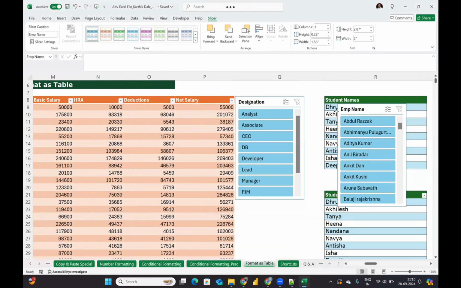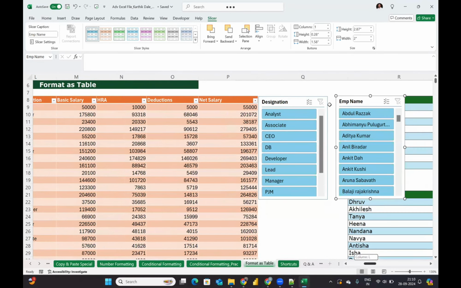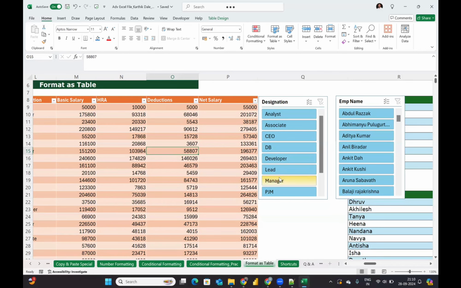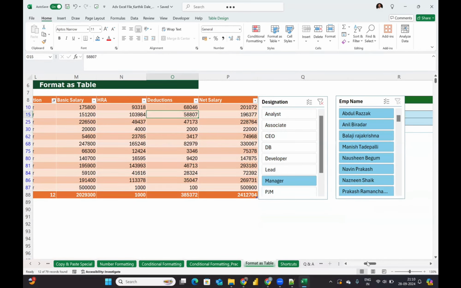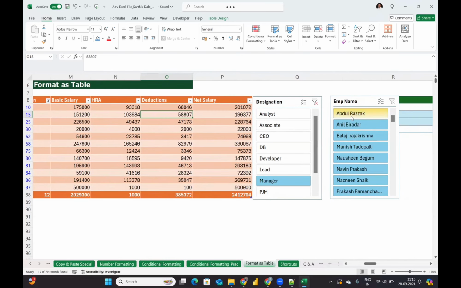Now I'm not touching the employee name at all. I'll select the manager. Once you select the manager, it shows only the manager information. So you can see here only manager names. If I scroll down, you can see that these are the manager names, but there are some other names also. They are showing in disable mode. These are showing in enable mode.